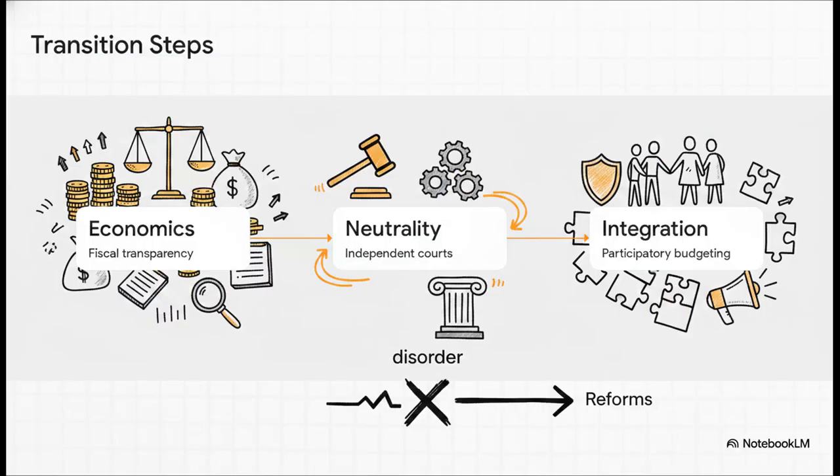Now, to actually pull this off, the research suggests that a transitioning state absolutely must sequence its reforms. The golden rule here is competence before charisma. You have to establish economic truth through total fiscal transparency first. Then you build out predictable administration using independent courts. Only after those two foundational pillars are established do you attempt full civic integration and political liberalization. If you try to legislate democracy before stabilizing the finances, you're just going to reproduce disorder.